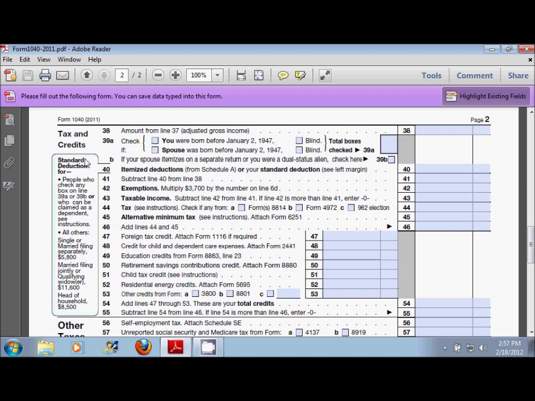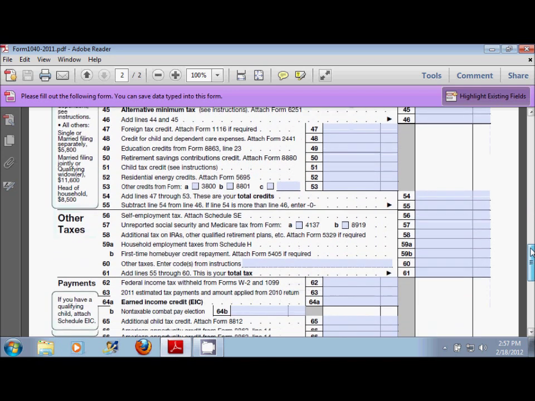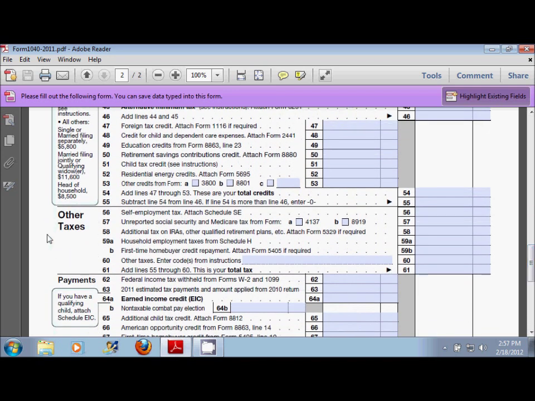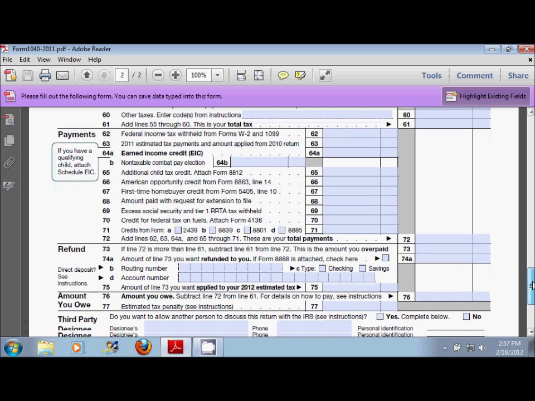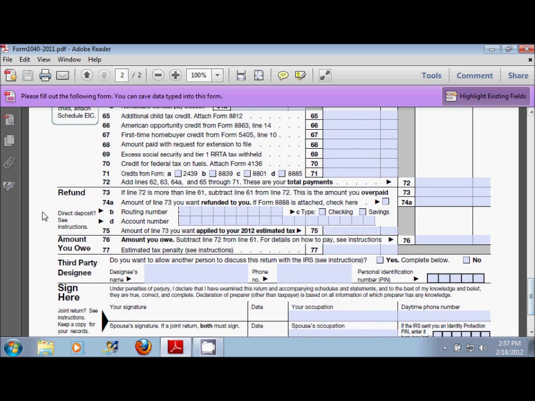So this is the tax and credits section of the 1040. And this section here is other taxes that you're required to report. This is the payments section. And if you're due a refund, you would fill out this section right here, the refund section. Now, if you owe taxes, you would fill out this section, amount you owe.